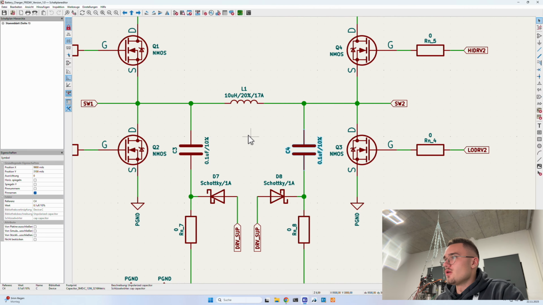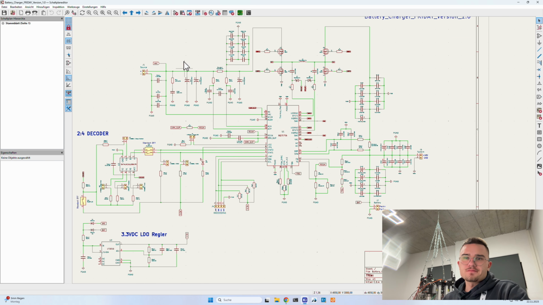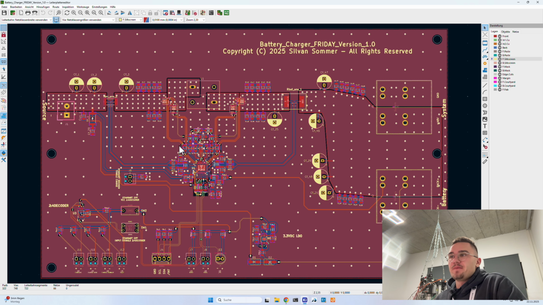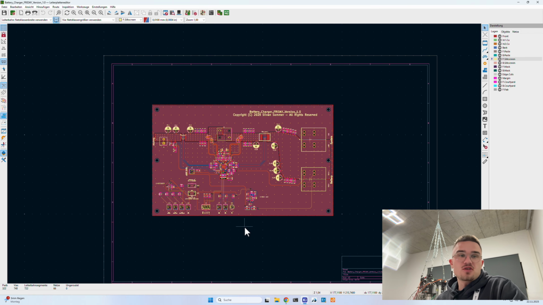Okay. And when you have done that, you can go into the schematic. I already have a complete schematic now, but when you convert this, you can then just click about here to convert all the components with the footprints into a PCB.